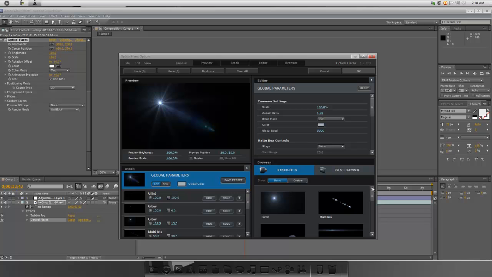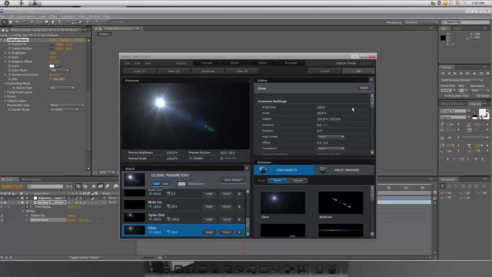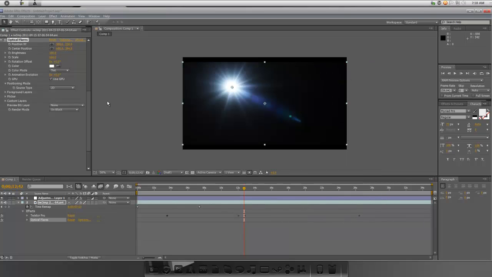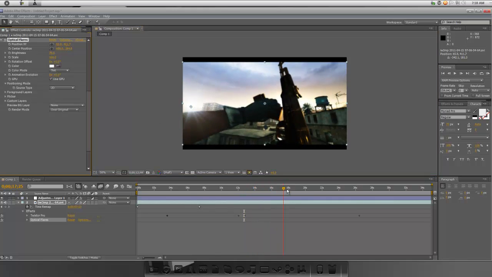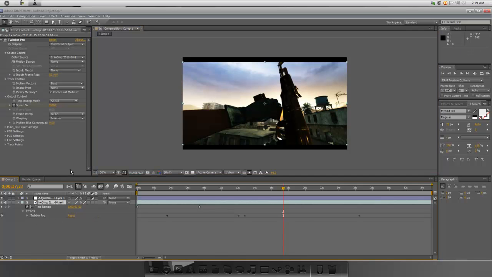Maybe I want to add a glow. So maybe if I add this, I'm trying to think where I can put this glow, because there's a mountain back there, and maybe I want to put it behind the mountain. No, because then his hand's in the way. Maybe I will forget about that, but I will add an optical flare somewhere.